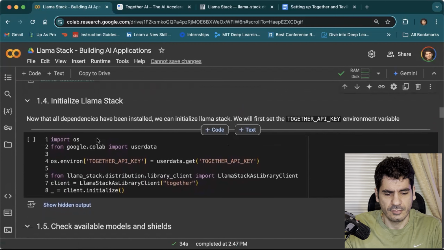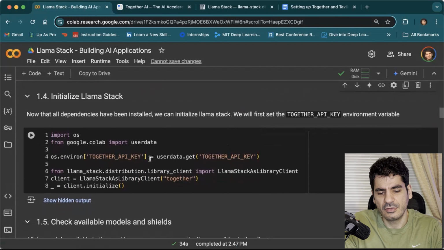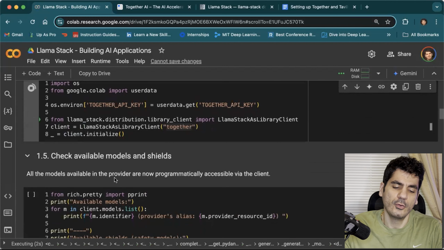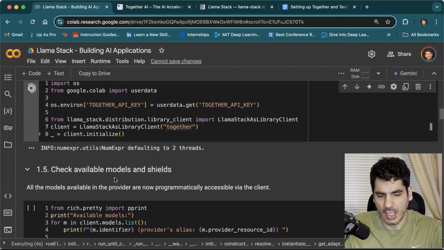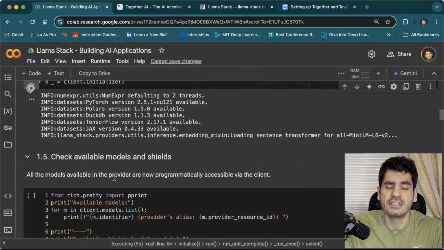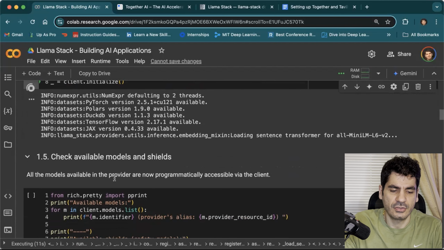So here we will initialize. We get that Together API key, and then we're going to create a Llama Stack library client, and then from the client we're going to say client together, and we're going to say initialize. So we want to initialize our client right now, which basically gets access to the required APIs and tries to establish the connection for us.